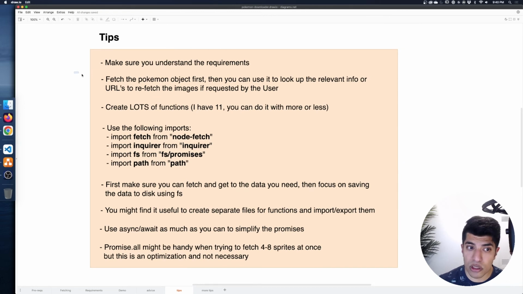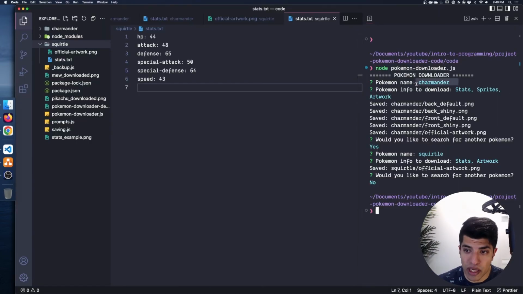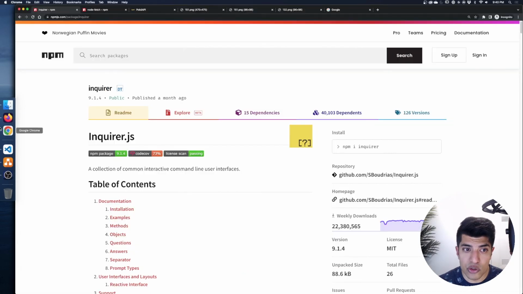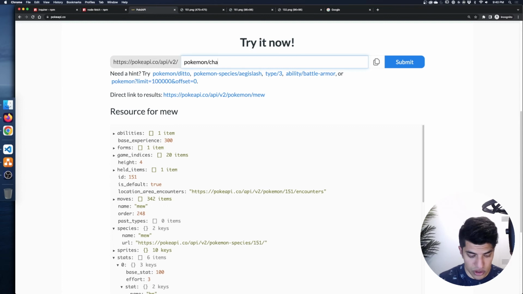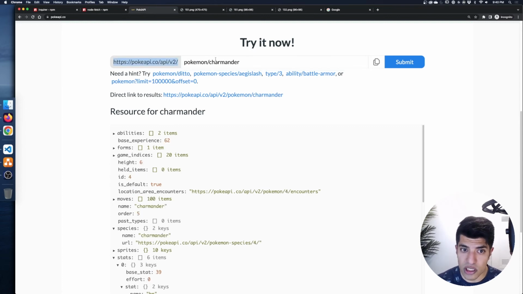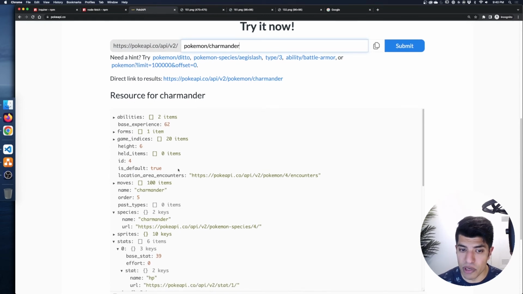So the first thing we want to do is fetch the Pokemon object for that string the user is specifying. When I asked for Charmander, we need to make a request to this Pokemon API for Charmander, just like this. We need to make a request to this URL asking for Charmander's information.